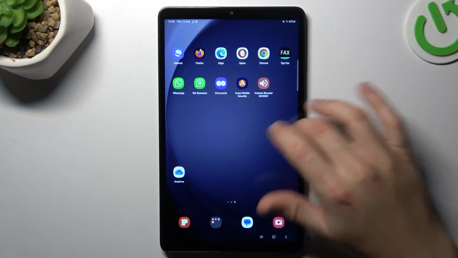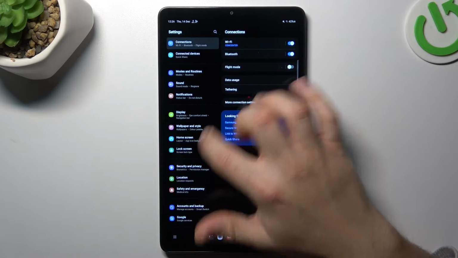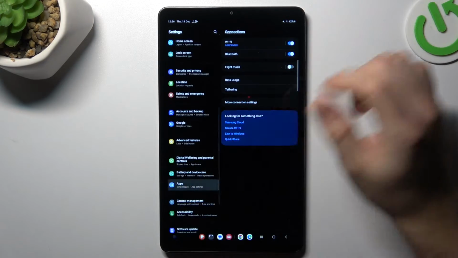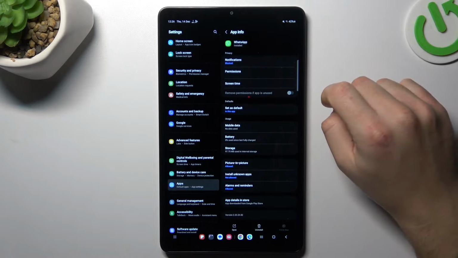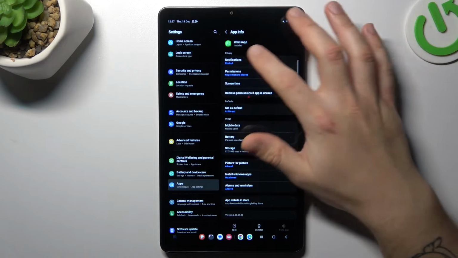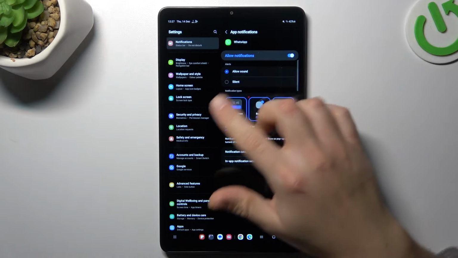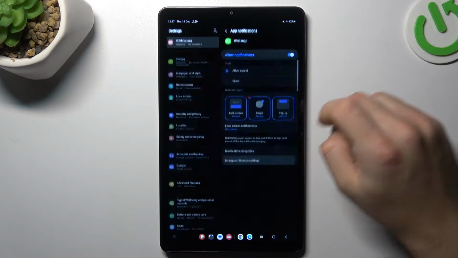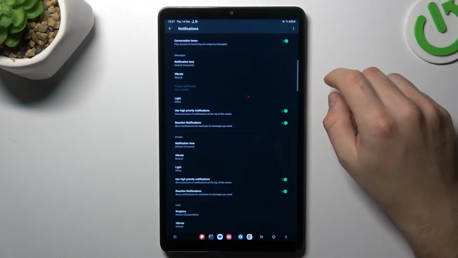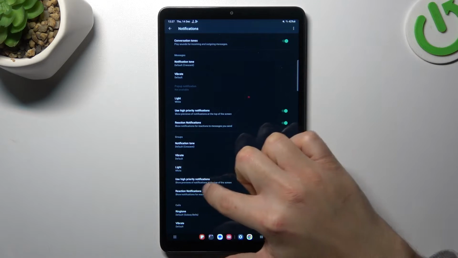After that, let's open the WhatsApp app settings. So open the settings, then go to the apps and look for WhatsApp. Now let's start with the notifications. Of course, if you have it blocked, just enable it. Turn on all of the notification types, and after that go to the in-app notification settings. Now make sure that you have activated high priority notifications here and here.